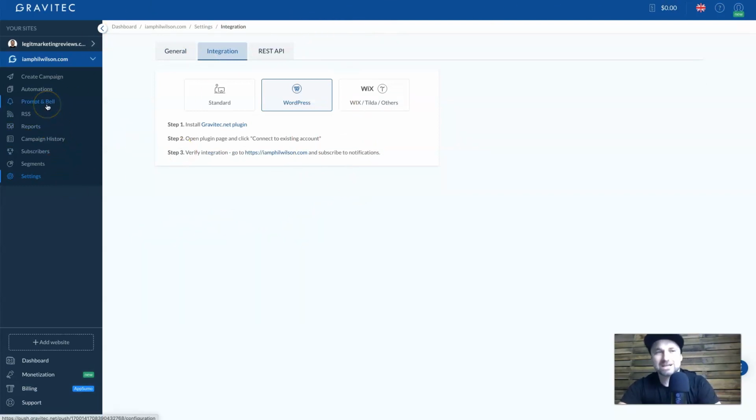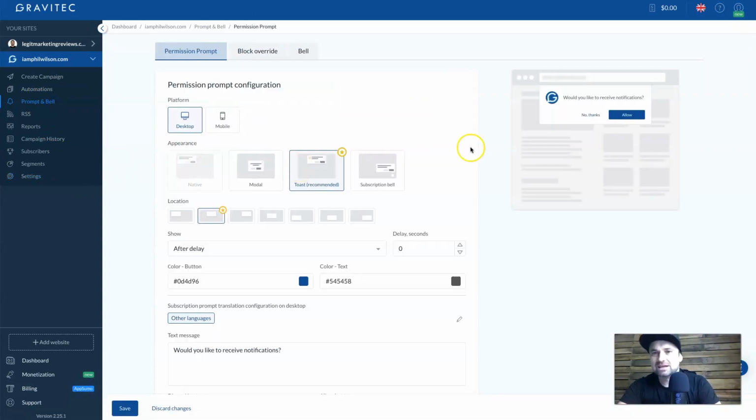So let's go ahead and start customizing it. First one you want to do is come to prompt and bell. And basically in here is where you can actually start editing the first lot of push allowances basically. So what I'm going to do is you'll see there's the star, which is the most recommended. So I highly recommend using what is recommended. Obviously, they've done all their testing.